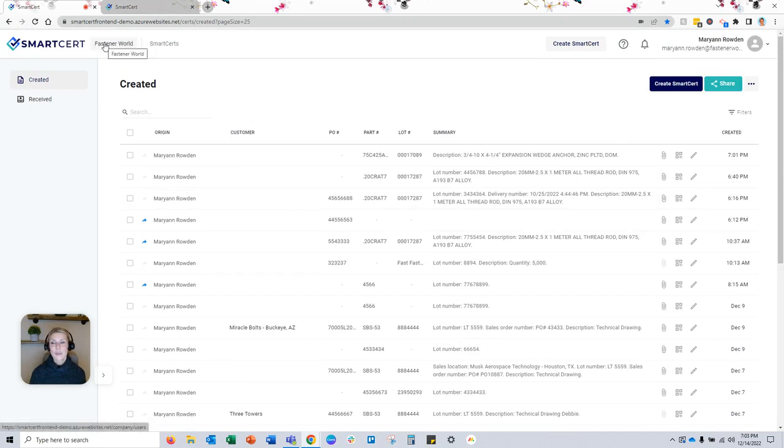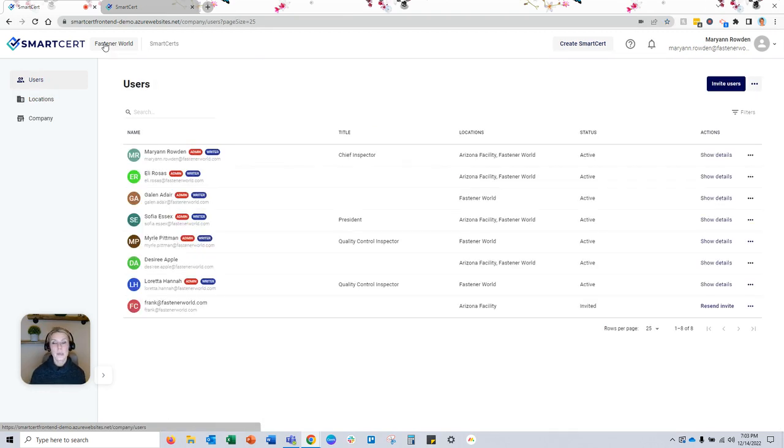Last thing to go over really quickly is your user management. You'll click on your company name next to the SmartCert logo. And this is where permissions become important. When you have a team, your quality team on the platform, you'll want to assign them the writer status, and this enables them to create and edit SmartCerts. For those who are not assigned writer, it's essentially view-only status.